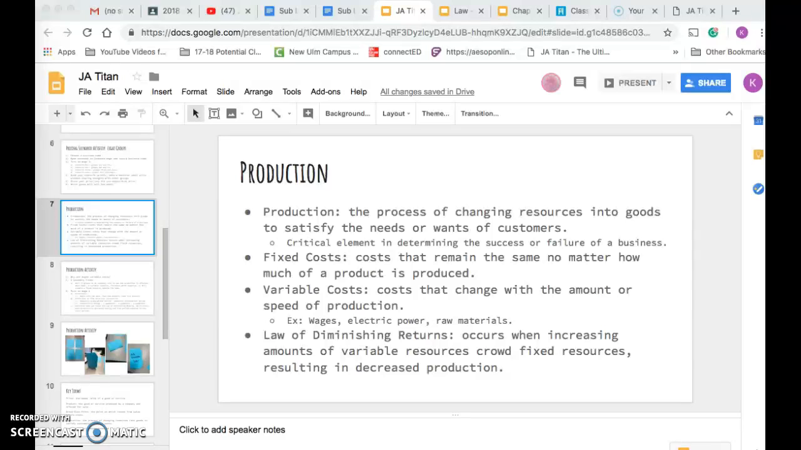So production is the process of changing resources into goods to satisfy the needs and wants in customers. So think about your cell phone. All the pieces that go into your cell phone are those resources or those raw materials. And then your cell phone is the end product, so the good to satisfy the needs or wants of customers.